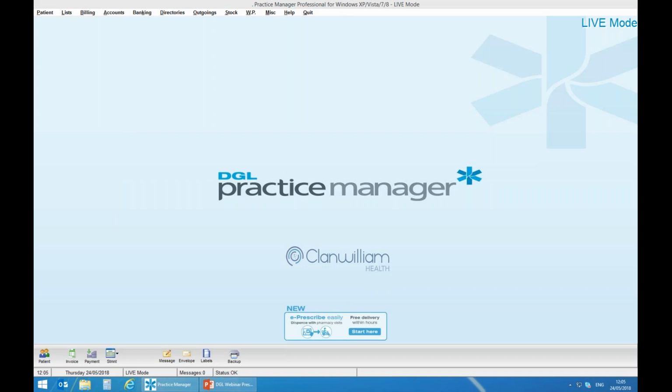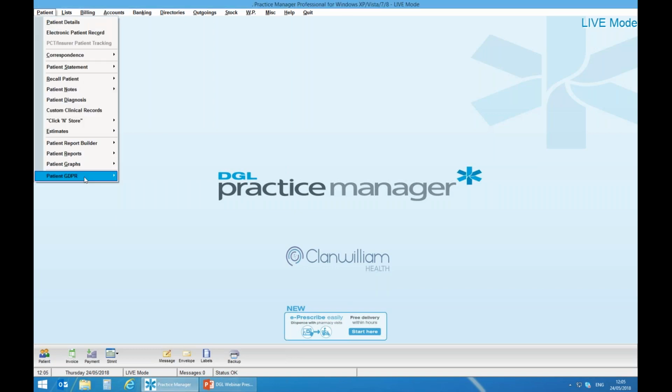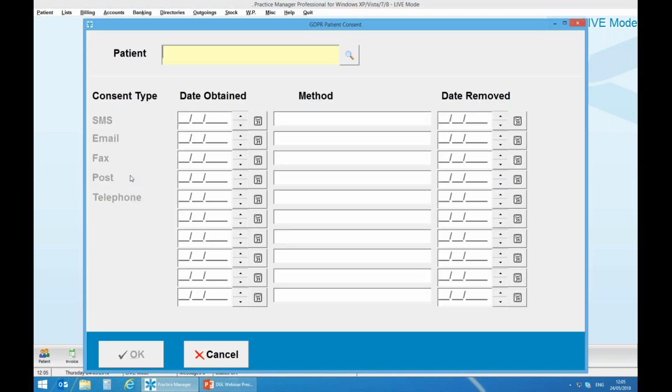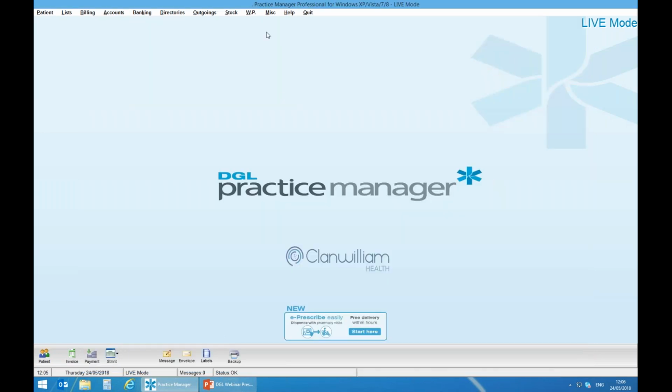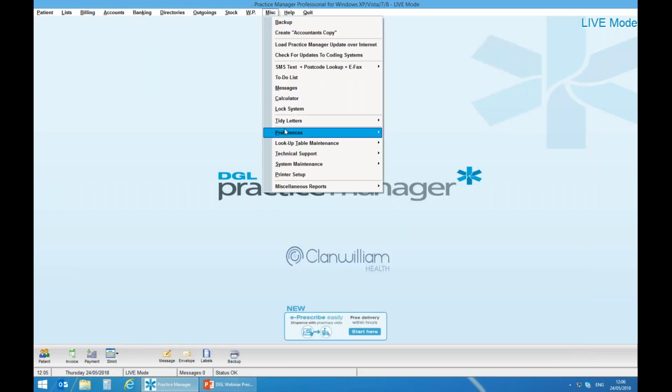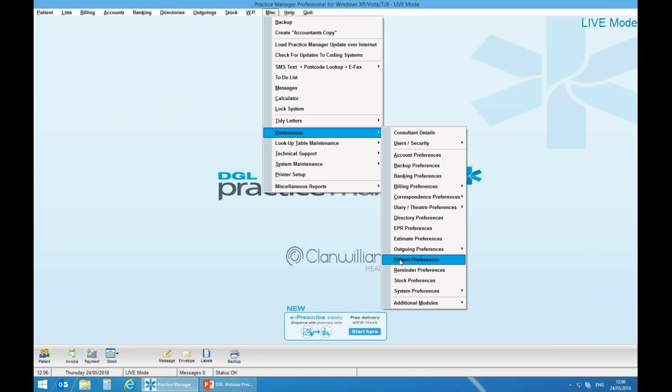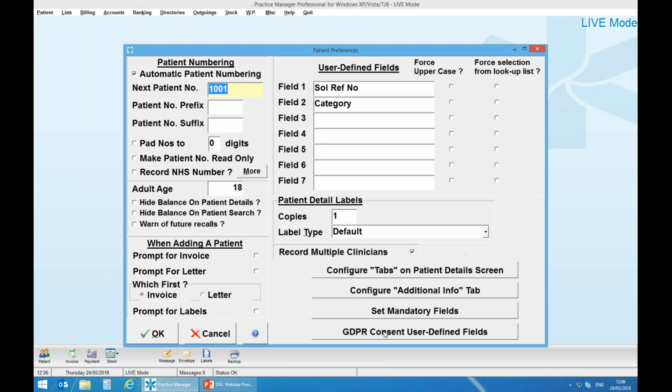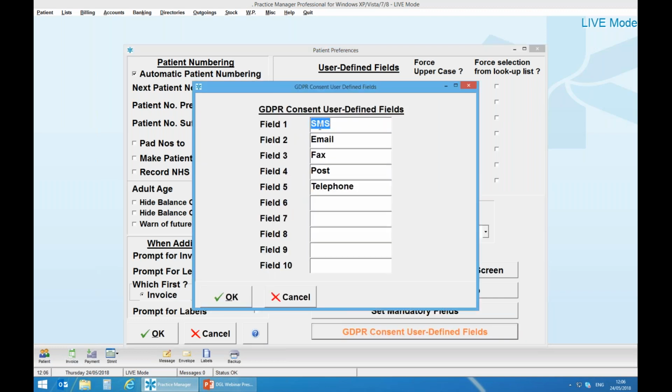But what this is going to let you do is go into the preferences and define your own types of consent. So you can have up to 10 in here, and to do them, if I click cancel on here for a second, it's within the miscellaneous menu, preferences, down to patient preferences. There's a new button at the bottom called consent for user defined fields. So if we click into here, you can type out what you'd like the different types of consent to be. In my one here, I've loaded in a couple already for SMS, email, fax, post, and telephone.